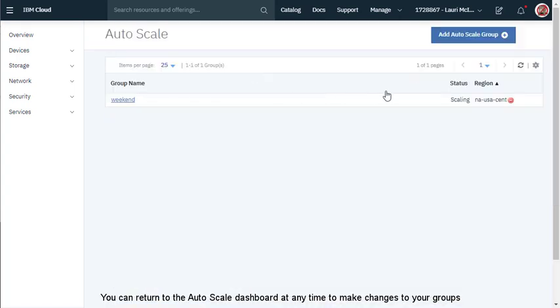You can return to the Auto Scale dashboard at any time to make changes to your group. This concludes the demo of setting up Auto Scale.